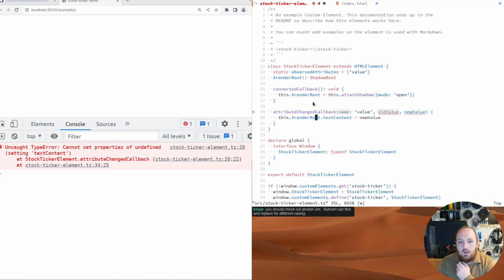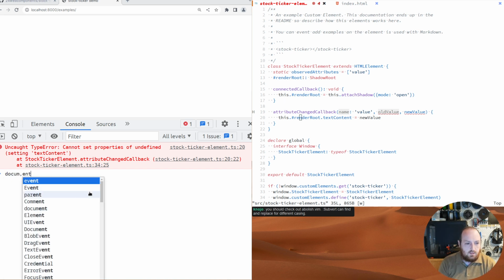What is wrong here? Oh, cool. We've been bitten by a bug. Well, it's not really a bug, but it's a bug in our code. The problem with attributeChangedCallback is that it can be called before the element is connected. And you can think of it a bit like this.